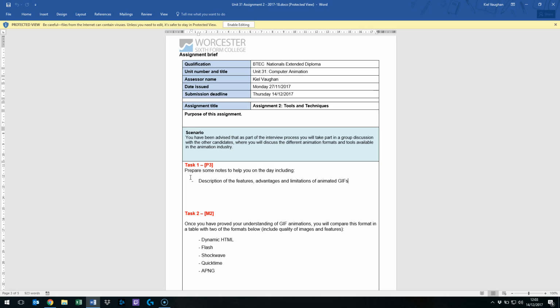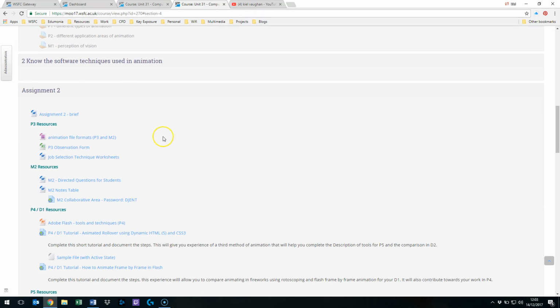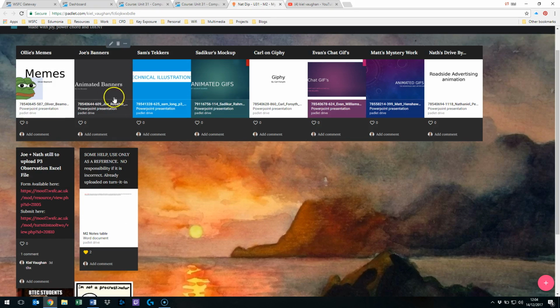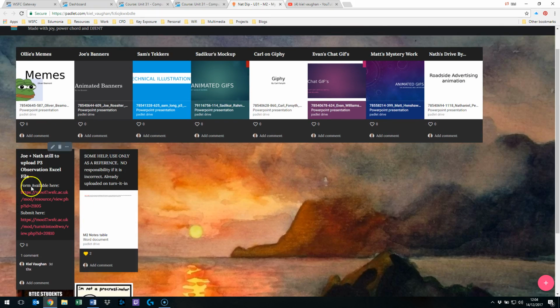Obviously everybody did a slightly different presentation. A note about this though, just for your reference sake, the animation formats, well, everyone's work is available here on this M2 collaborative area. So if you go onto the Padlet, you can see everybody's different presentations which are available for review on there. Obviously you can use this as a reference point, a collaborative area, should you decide to upload work to it. For example, somebody's uploaded an M2 notes table, don't plagiarize, use it as a reference point.